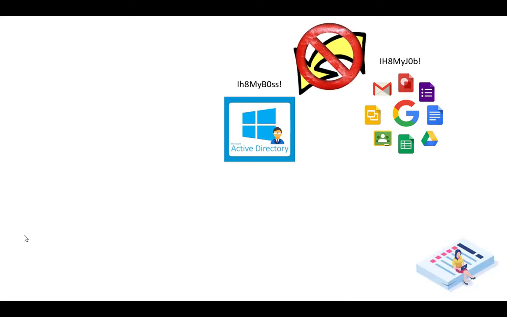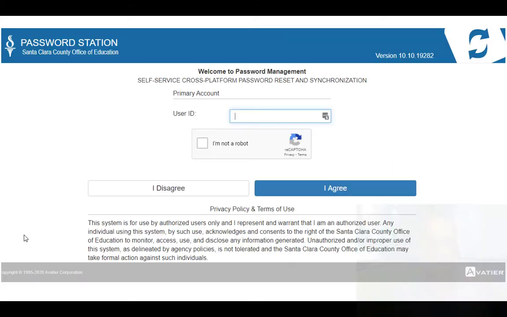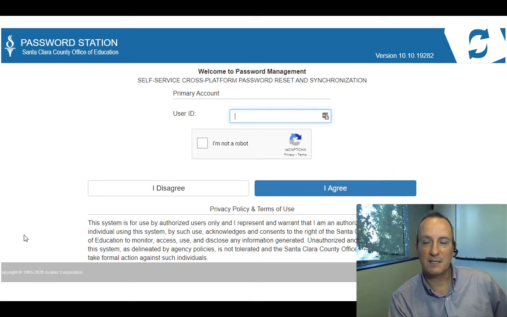Normally, people that don't have admin privileges wouldn't be able to do this one. And that's why we block the ability to change passwords for the average user in Google. If the average user does go to try to change their password, they get sent right to Password Station. And that ensures the flow of the password reset.